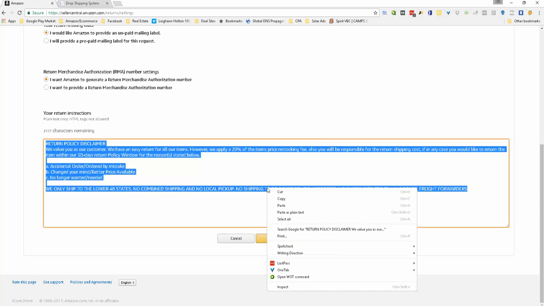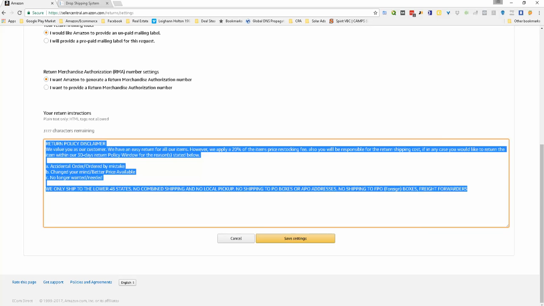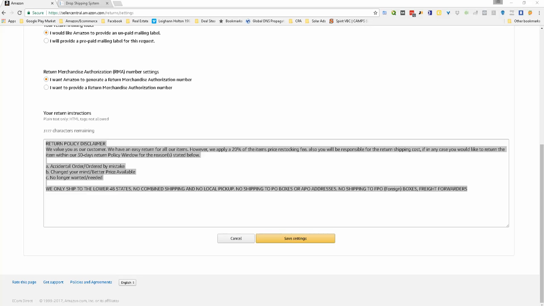And basically it's pretty similar to what I have for my shipping policy, but it's just a little different. So I'm going to include that also. Actually, you know what? It's the same darn thing. So I use both for the same place. And basically my return policy disclaimer is this. We value you as a customer. We have an easy return for all our items. However, we apply a 20% restocking fee, and also they're going to be responsible for return shipping costs in case they want to return the product within the 30-day window, because after 30 days you don't have to approve it.